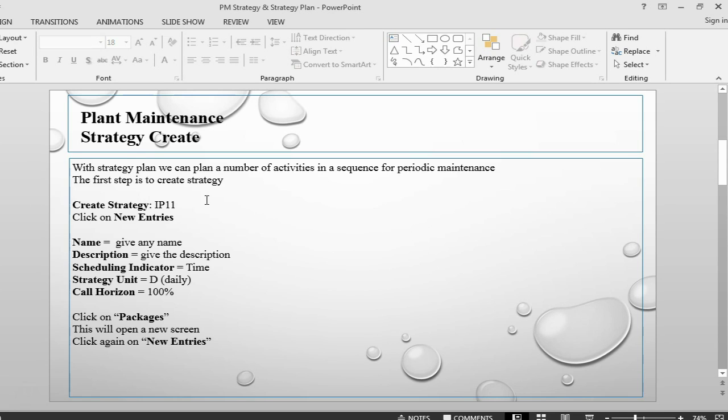Basically, a strategy has a number of activities in a sequence for periodic maintenance. A strategy is a bit generic. It is not assigned to any plant or any equipment. Once we create a strategy, it can be used by a number of plant equipments which have similar maintenance strategy requirements. So to create a strategy, we go to a transaction called IP11.